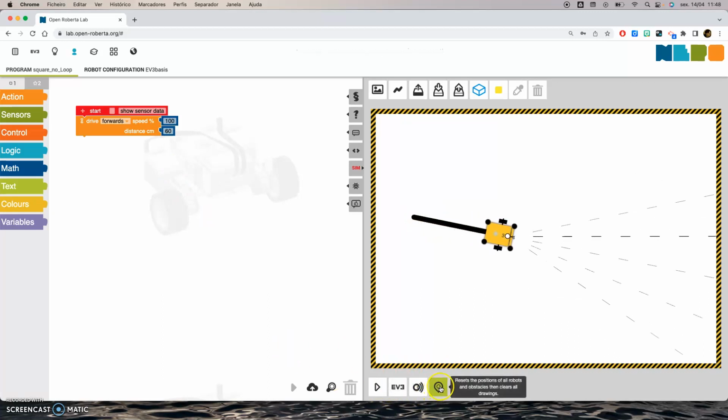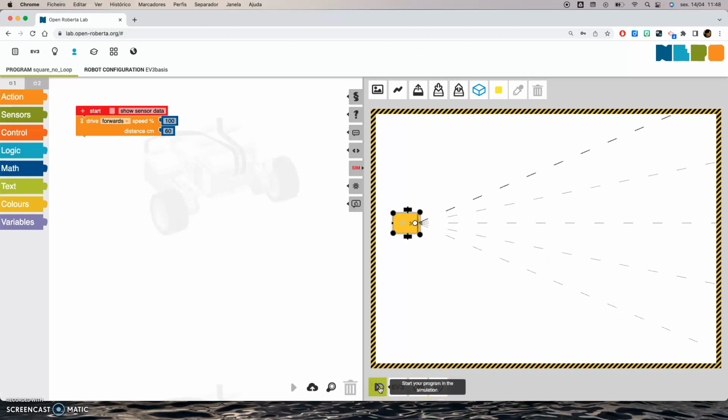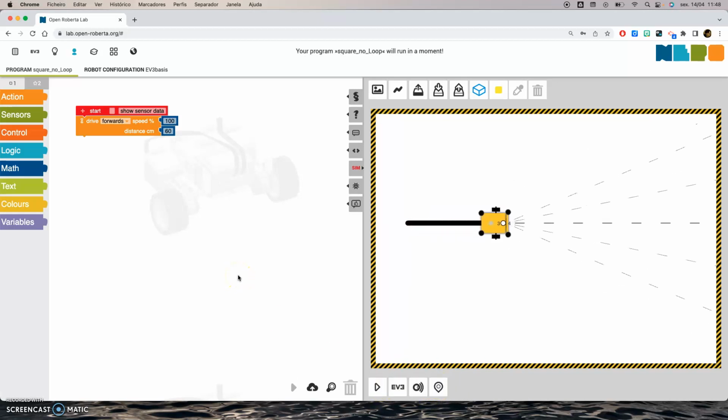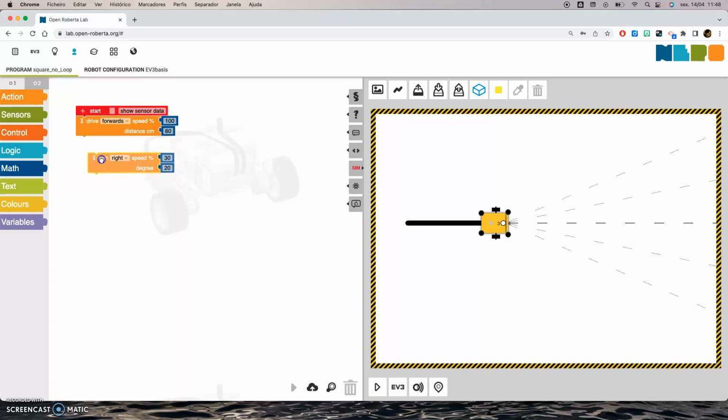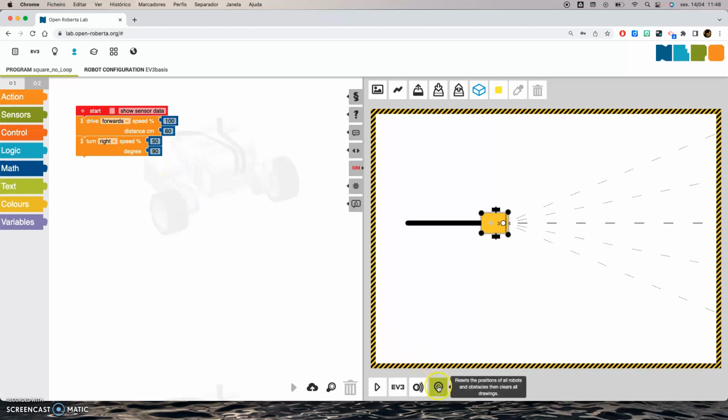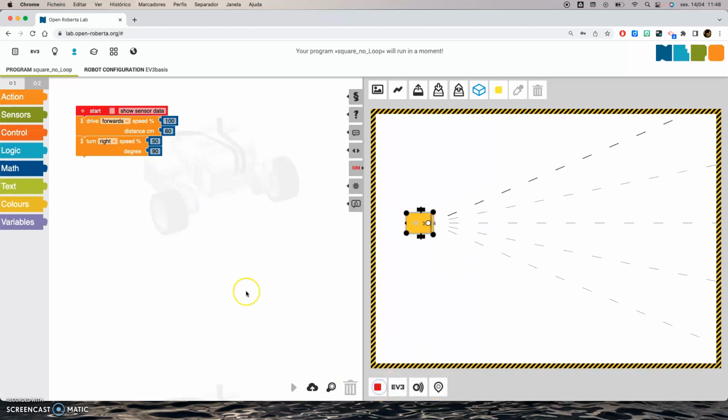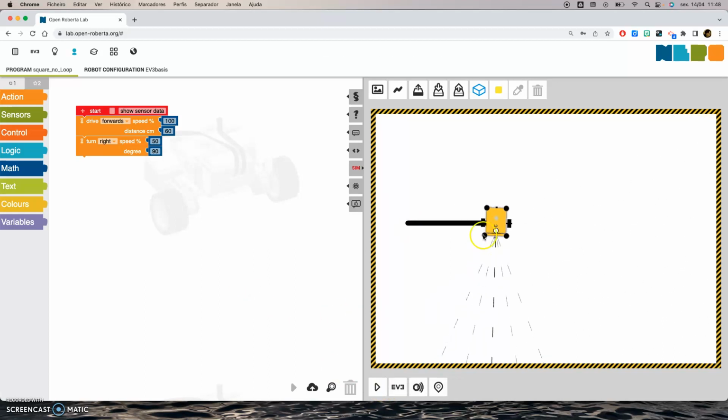Well, I'm going to reset the position like this, and now my robot is moving forward. To draw a square, I need the robot to turn. He should turn right. The angle is 90 degrees, and the speed I'm going for 50. So now my robot does this, draws a line and turns 90 degrees more or less.